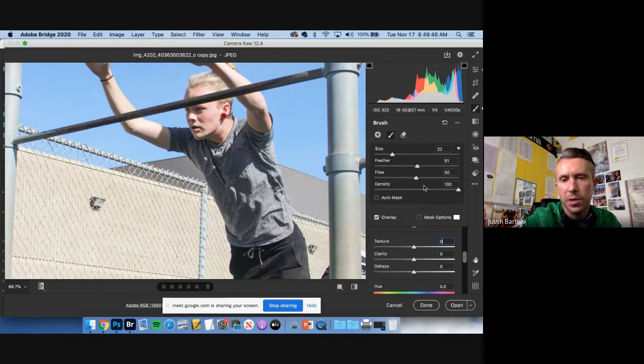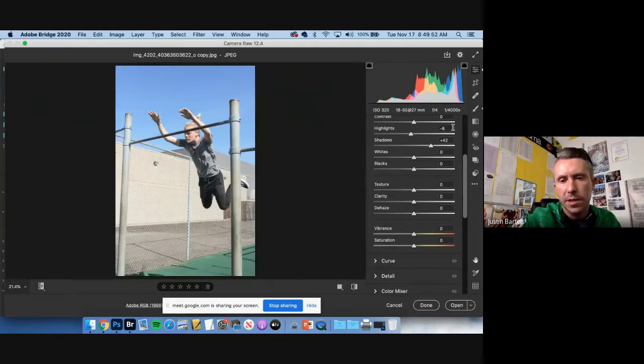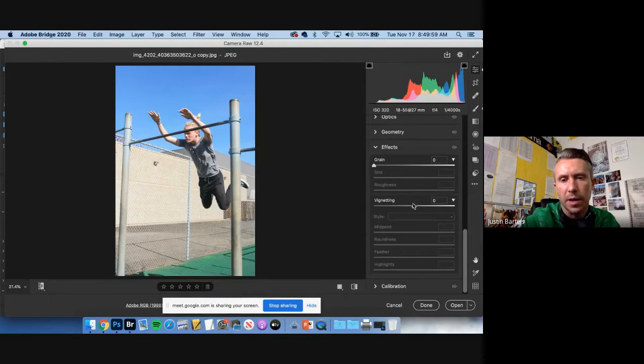But what I'm actually going to do is go back and get my overall settings done. I'm going to add a little bit of vibrance and saturation, just get some colors going. Maybe I want to focus on him, so I add a little vignette and feather it out. This is totally optional. I'm just trying to make the photo look good.